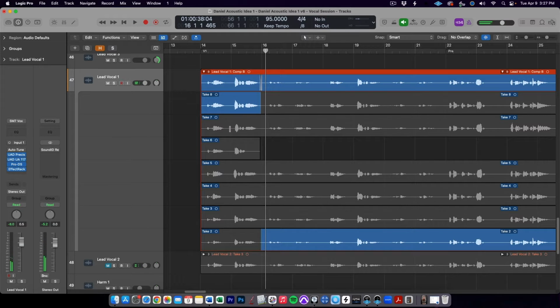And I like take 8 as well, but the "I know you're" in the second line was a little flat. Again, I'm listening for pitch, rhythm, and performance and trying to identify the best combination of the three. So at this point, I've identified several different takes that I like portions of.